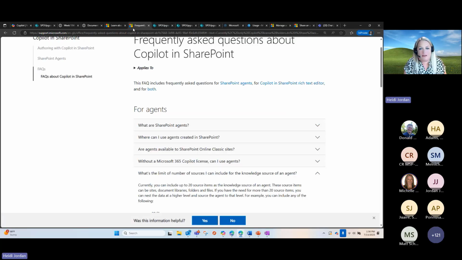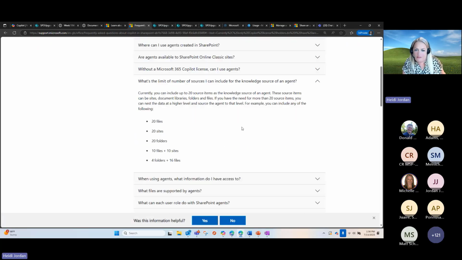Yeah, let's look at the sizing. So that goes back to the sizing, the multiple levels of folders. Yep. So this is what Microsoft says, that you can include up to 20 source items. I get a little confused on this myself because it does say 20 files, 20 folders, 20 sites, and then some combinations. So I don't know what the actual limit is.